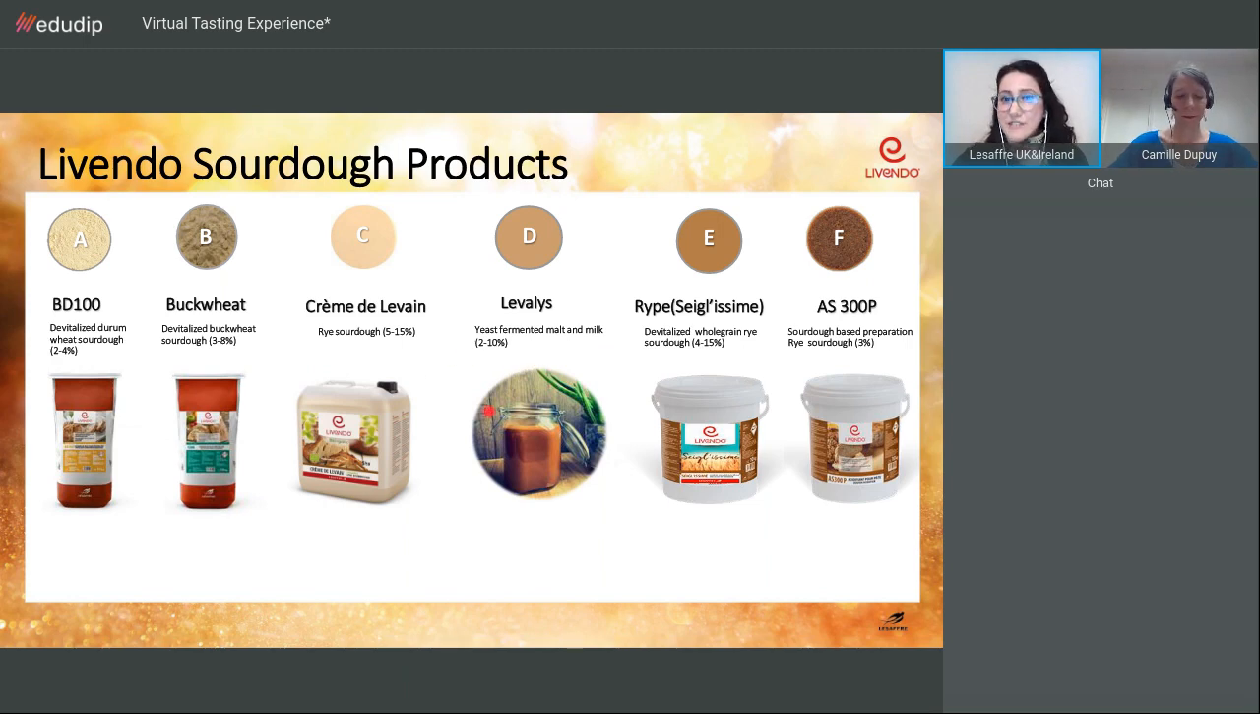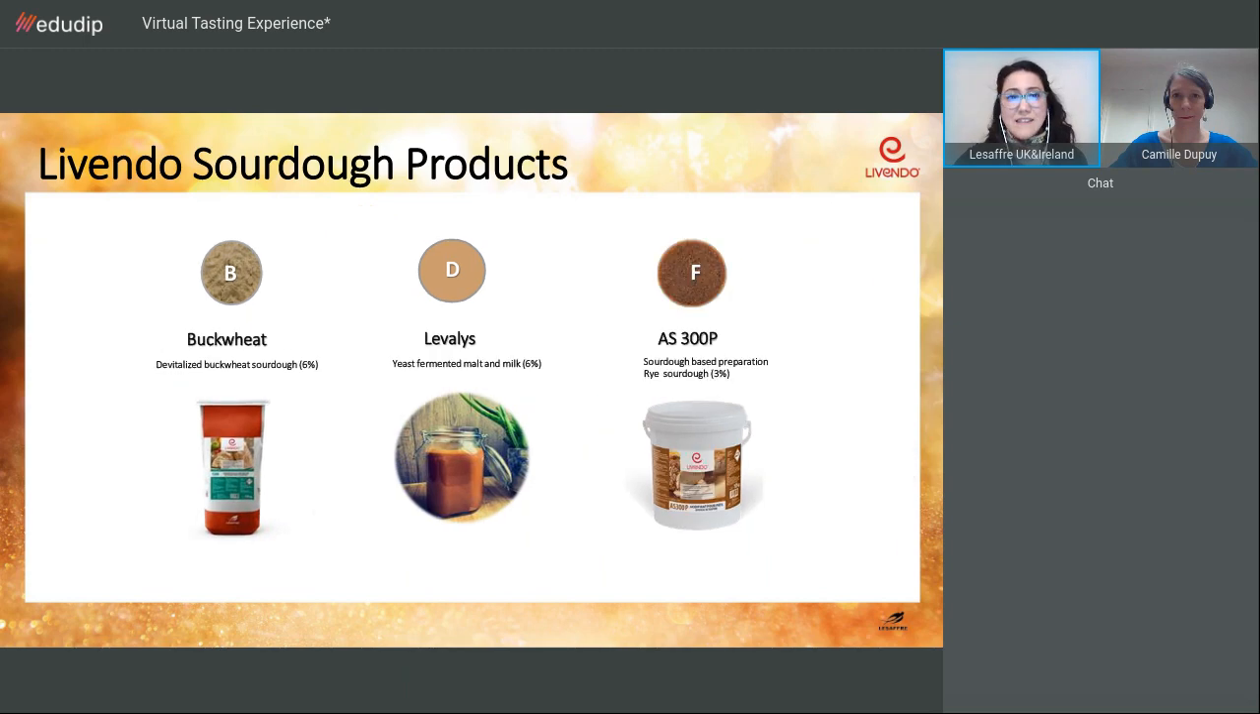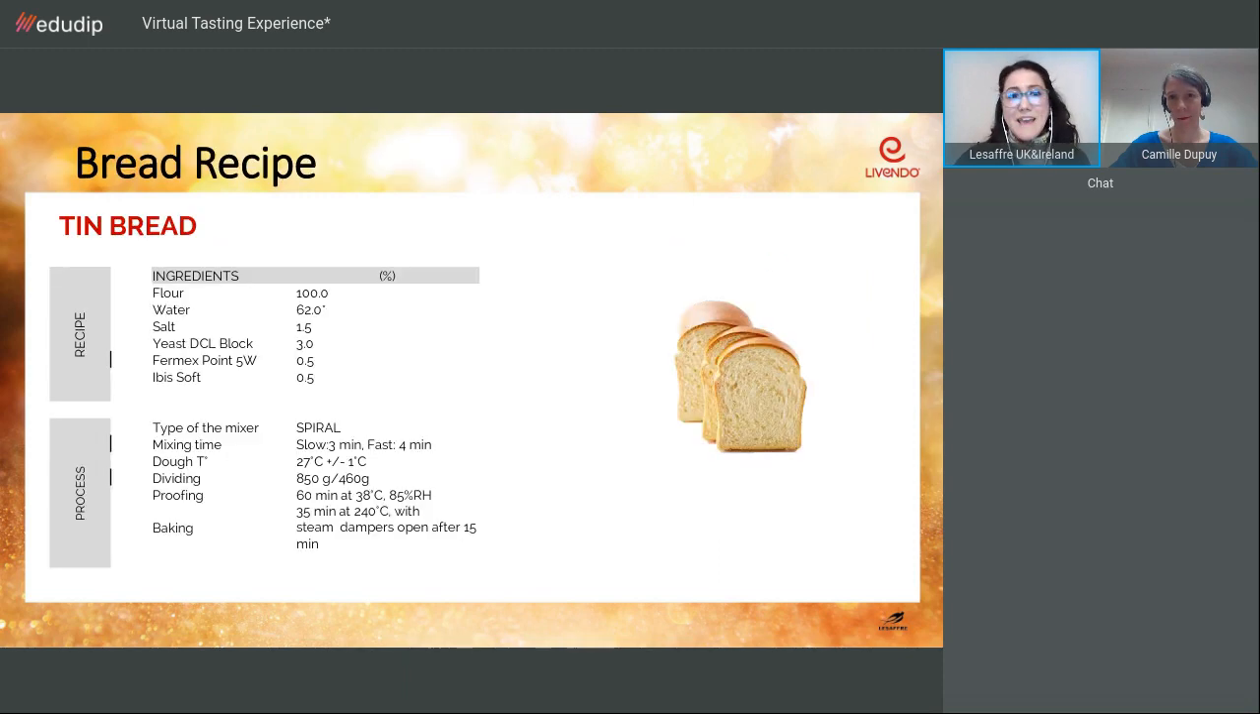We choose 3 sourdough products among 6 to make bread, and these are buckwheat, Levalis, and AS300P. We use 6% buckwheat, 6% Levalis, and 3% AS300P in our bread making recipe. And here is the basic bread recipe that we use. The ingredients are flour, water, salt, yeast, and improver.